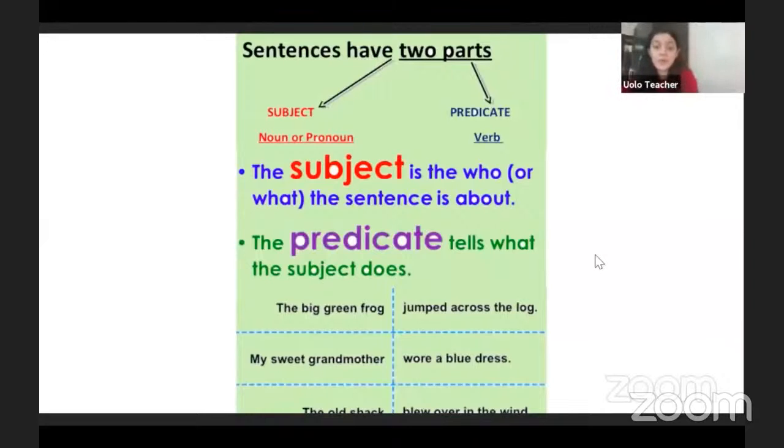For example, the big green frog jumped across the log. The big green frog is the subject, whereas jumped across the log is the predicate. My sweet grandmother wore a blue dress. My sweet grandmother is the subject, whereas wore a blue dress is the predicate. So you see, when I have a subject, I ask the question who, whereas when I have a predicate, I ask the question, okay, what exactly is my subject doing? So it's sort of describing what the subject is up to.